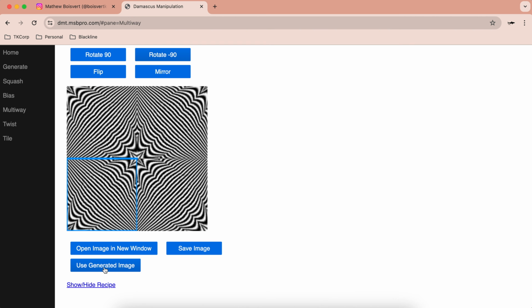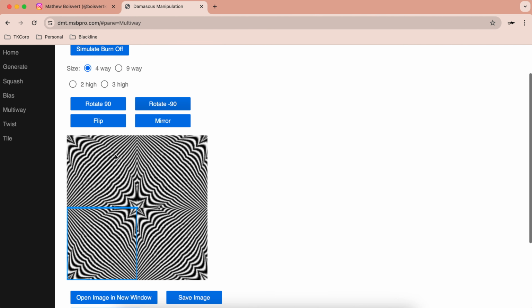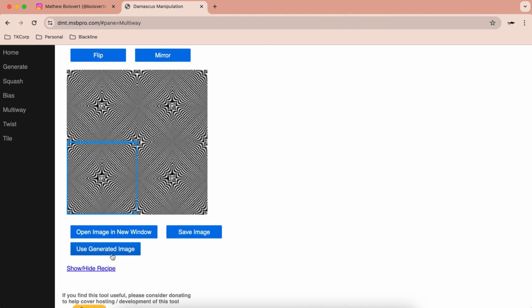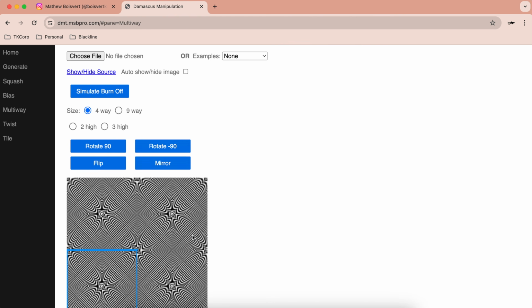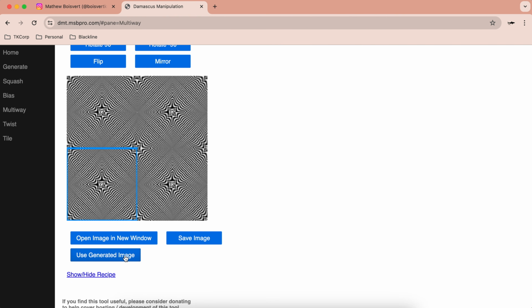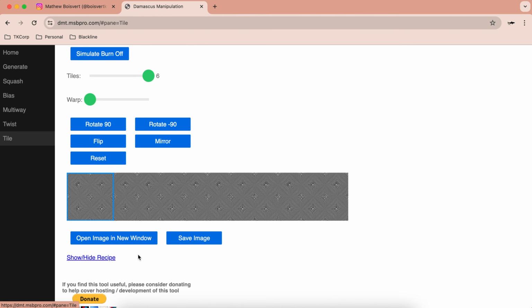And if I just click use generated image again, it's going to use this as the origin and 4-way it. There it goes. So I can see as I get finer and finer on this pattern. So really, really cool. And of course, if I use that as the generated image, go over to tile, that's pretty fine, but you can see now I can tile it out and see what it's going to look like. Obviously, this is the same tile repeated, and this is not that interesting of a pattern to look at.